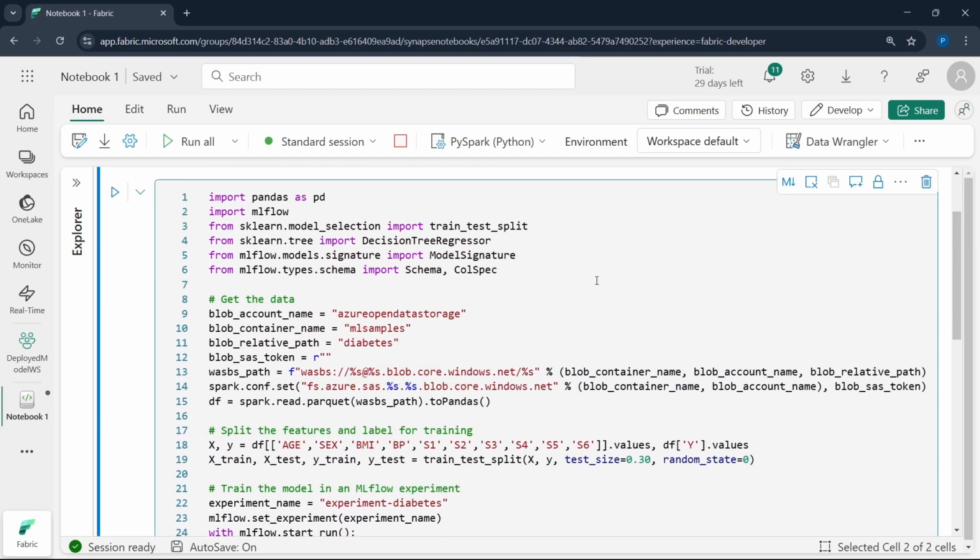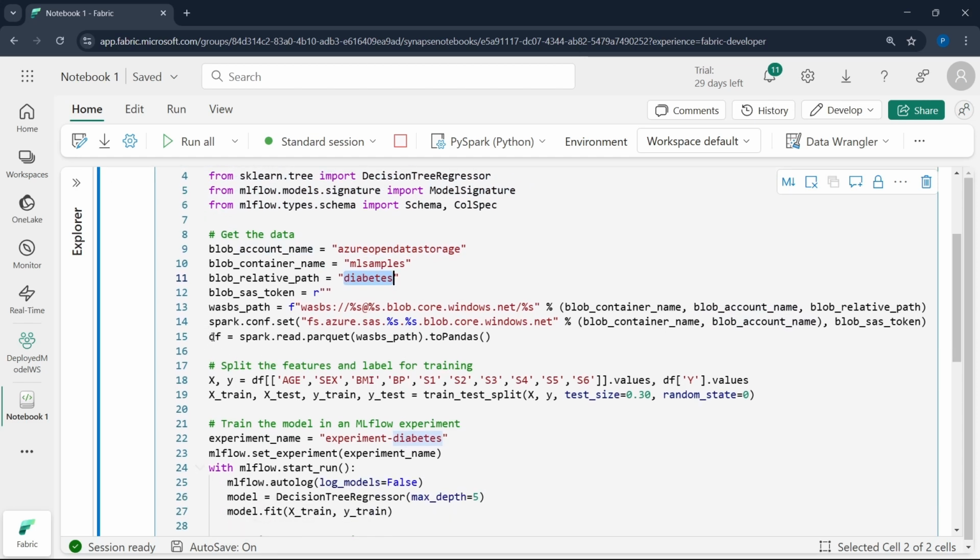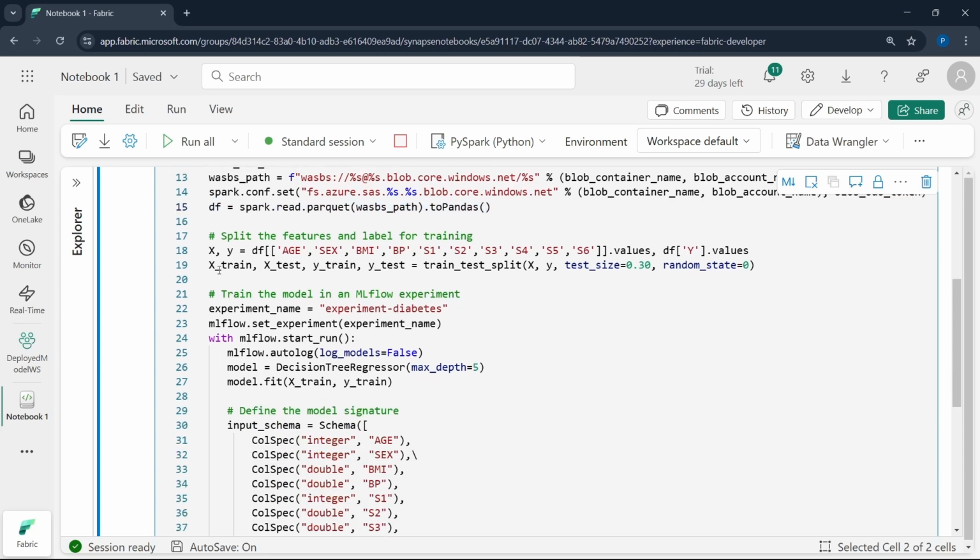So first we are importing some important libraries, then we get the data from Azure Open Data Storage, and the data is diabetes data. Then we are defining a DF and then converting it to pandas. Then we are splitting our data for training.